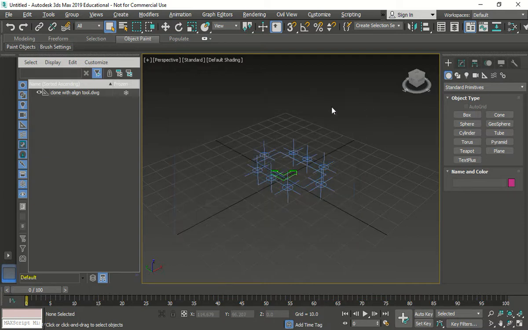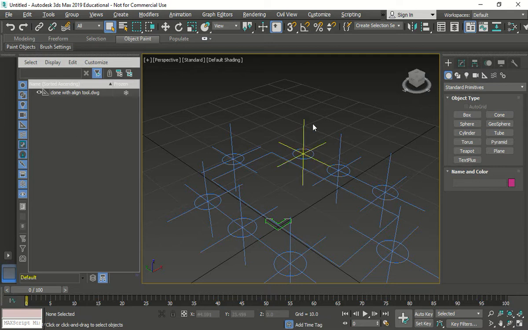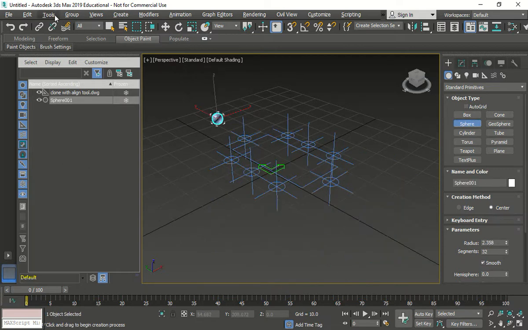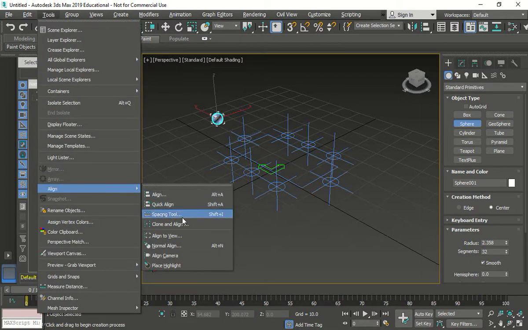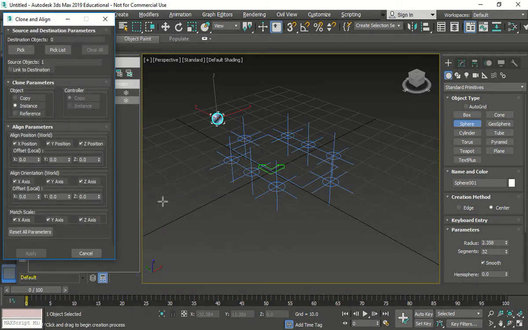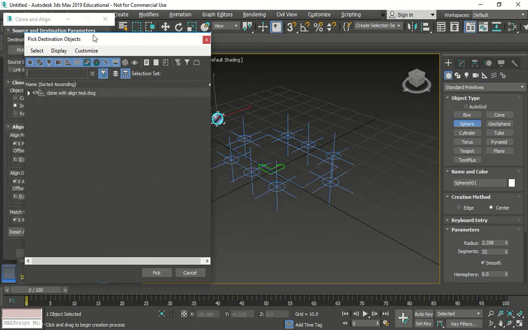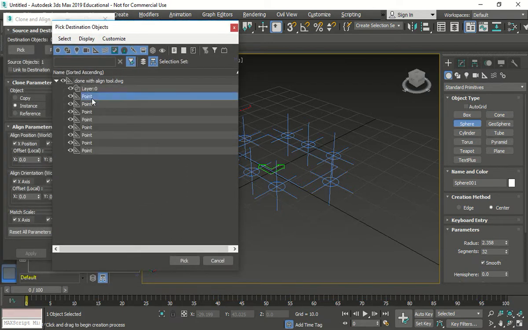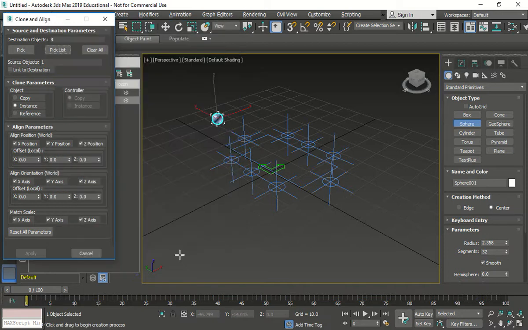And I press Close. So now I have the table. We're going to show you how I did this file right after. We're going to make a sphere, and I'm going to place the sphere right over here. Now we're going to go to Tools, Align, Clone and Align. Now we already have the point picked. Now we're going to do Pick List, which opens up a new pop-up. From here, we're going to open up the drawing, and we're going to click the points that we want. We're going to press Pick.